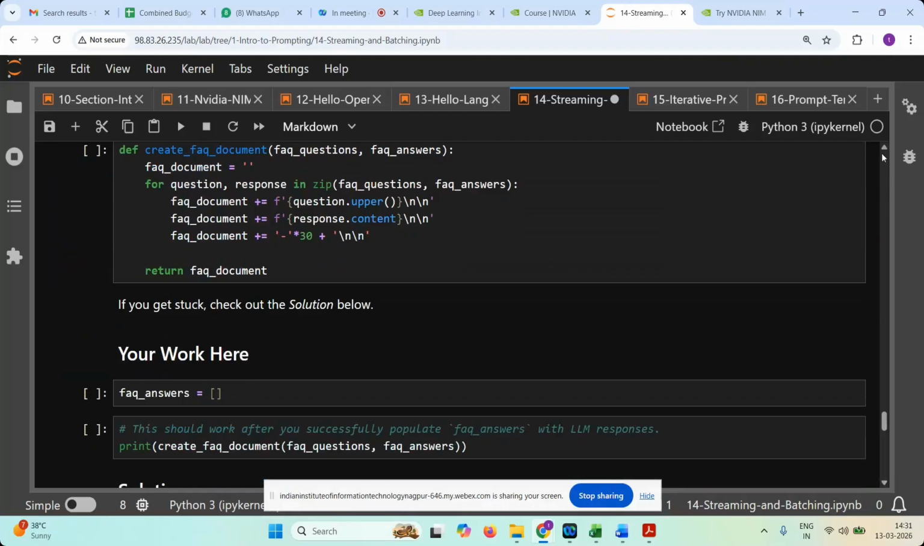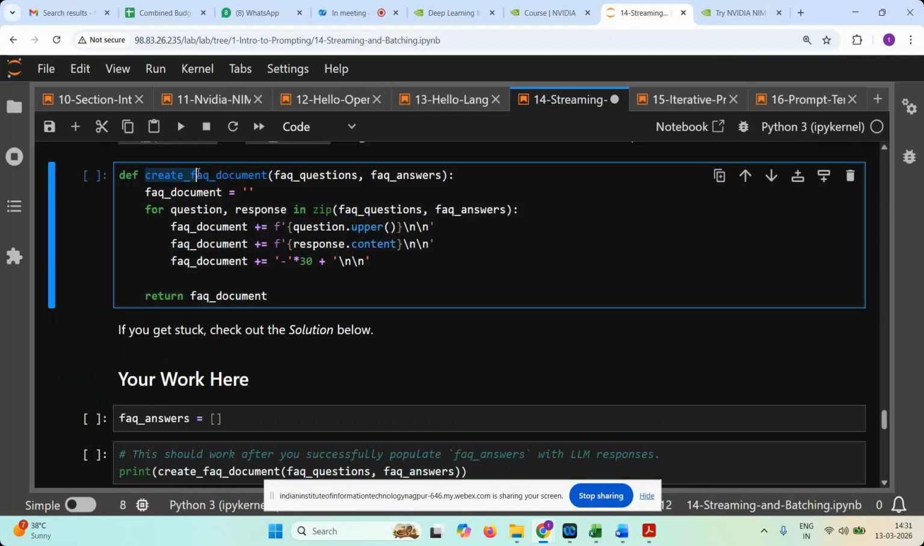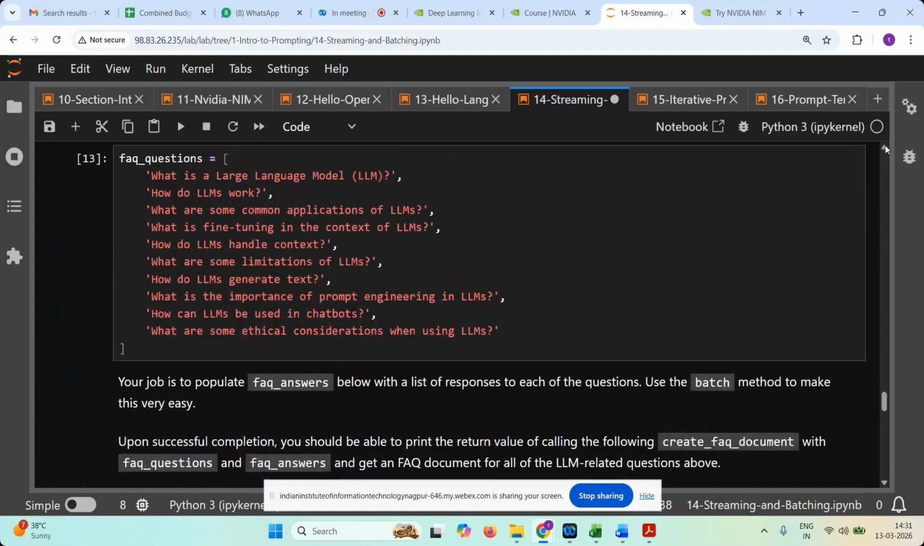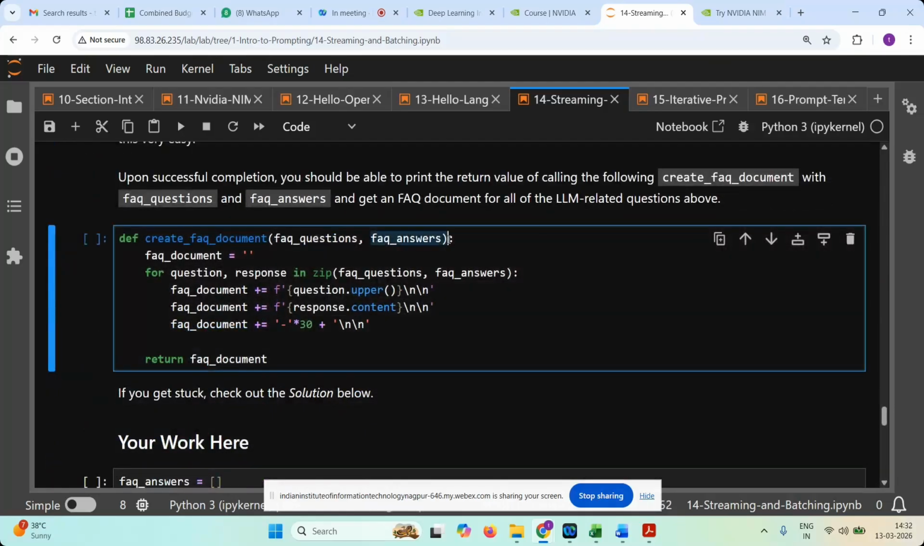Next is this. Create FAQ document is nothing but one method. Here I am passing two things. First one, FAQ questions. Yes, I have the FAQ questions. I need to generate FAQ answers. When I have the FAQ answers, then both of these parameters, FAQ questions and FAQ answers, are provided to this definition, and they are appended in the zip format.